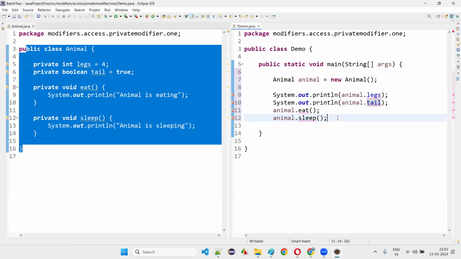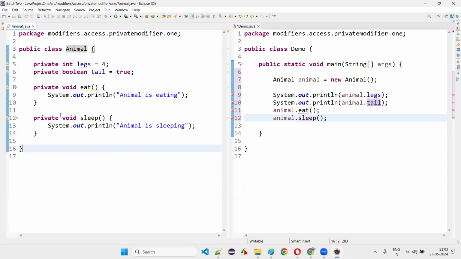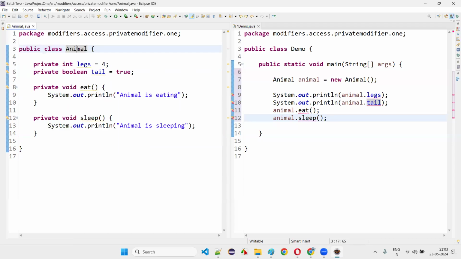Outside the class, can you access? Within the animal class, they are okay. They are private for within the animal class only you have to access. Outside the animal class, you cannot access. They are called private variables and methods because they are private to the class in which they are created. Outside the class, access is restricted. Okay, fine.